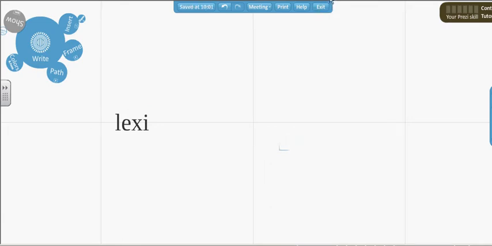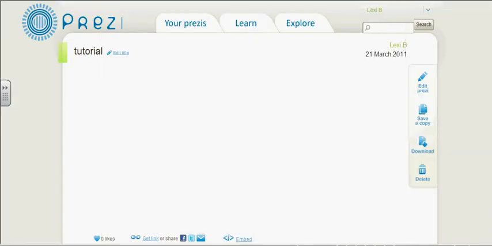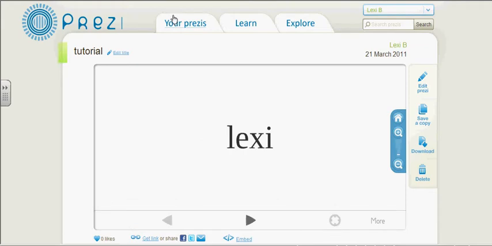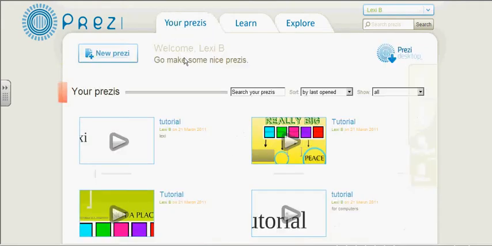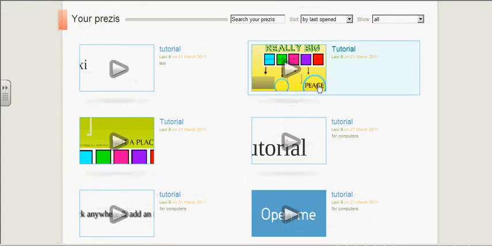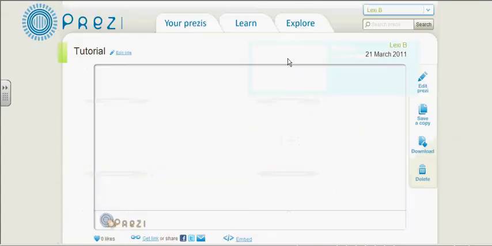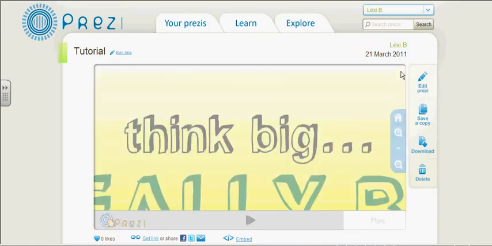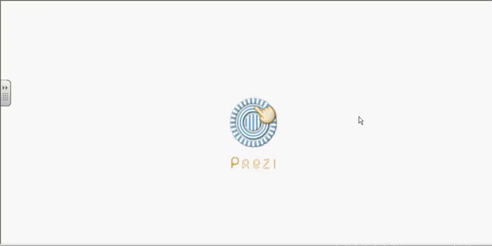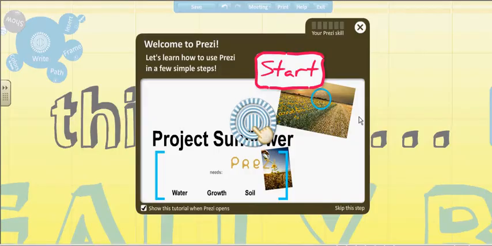To view a Prezi that you've already created, you go to your Prezis at the top of the screen. This will show you all of the Prezis that you have already created. You can hit tutorial, which is the Prezi that I already have created. Once you see that, you get a 4-bar menu. This has edit Prezi, save a copy, download, or delete. We're going to hit edit Prezi. This will let you edit everything that you already have or add new things.